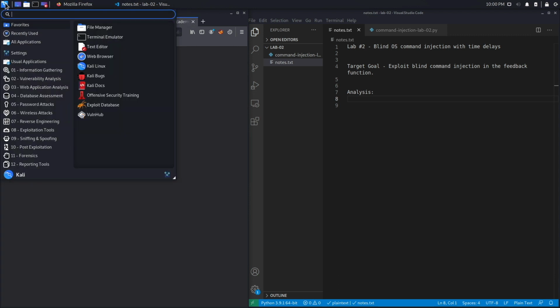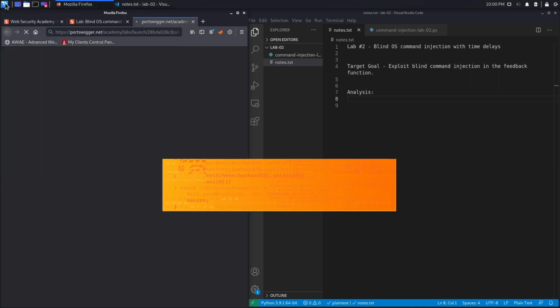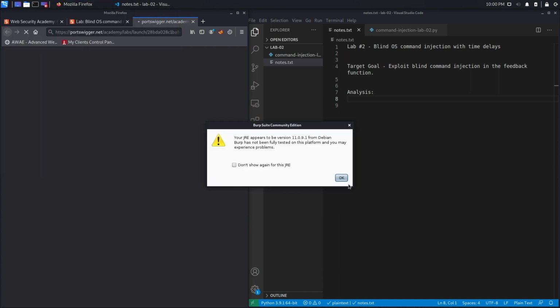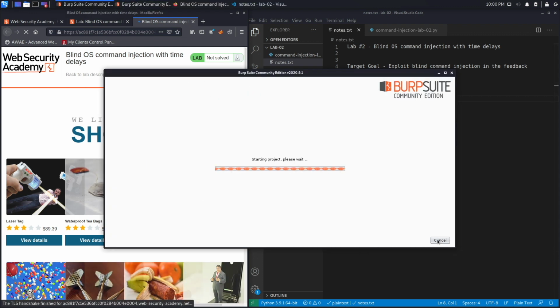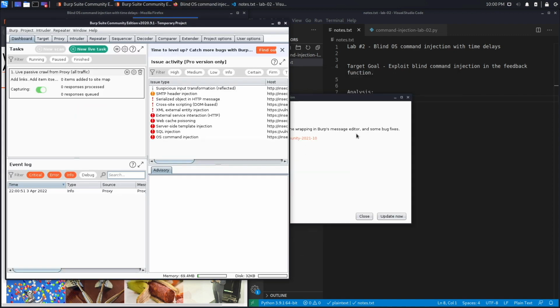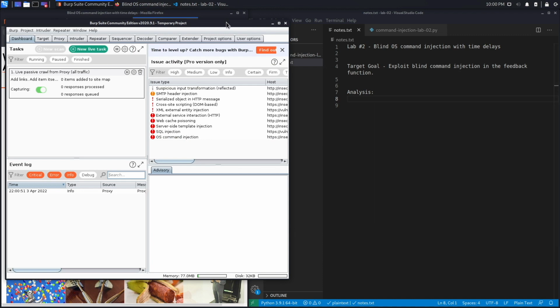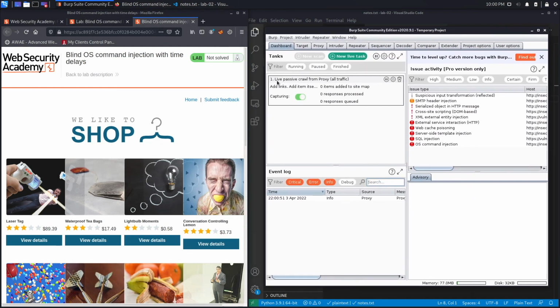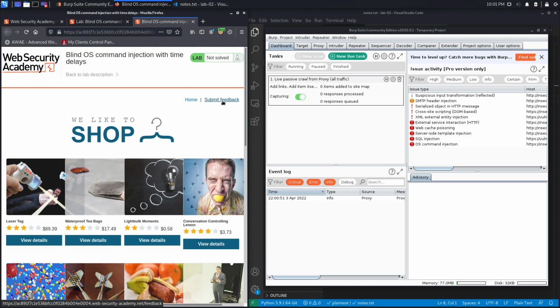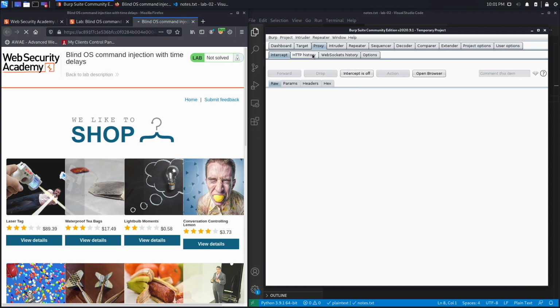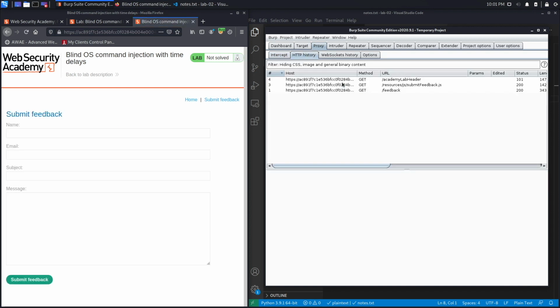And while we do that, let's open up Burp Community Edition. Hit OK. Hit Next. Start Burp. And let's close this over here and put it right over here. Okay. Set FoxyProxy to intercept requests in Burp. And let's click on the submit feedback page and it gets intercepted in Burp. Turn intercept off and go to HTTP history.